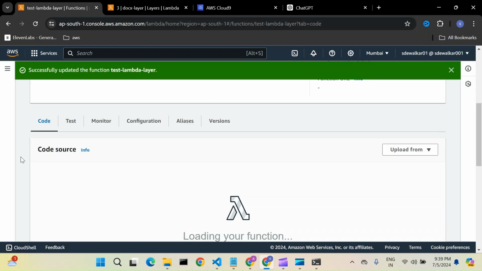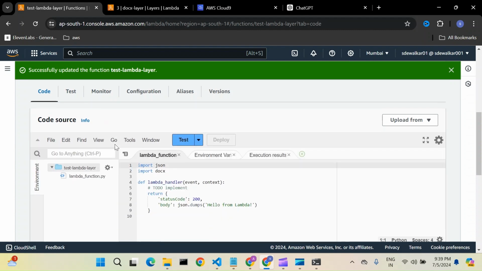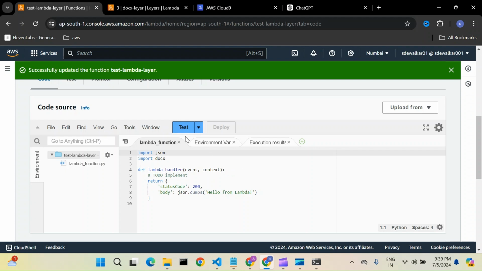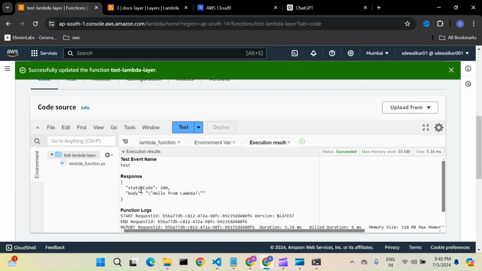So now we will test this lambda function. Okay, so let's test it. As you can see, status code 200 and hello from Lambda. So our code is successfully completed. We successfully imported the docs layer.